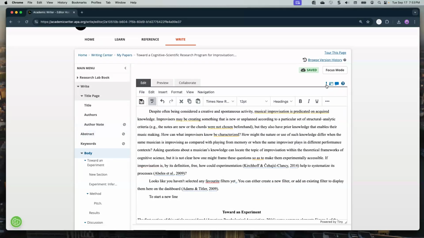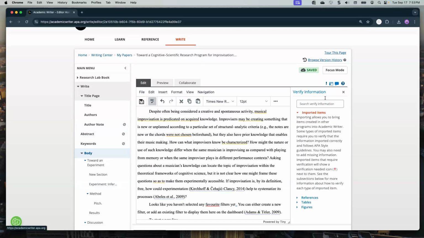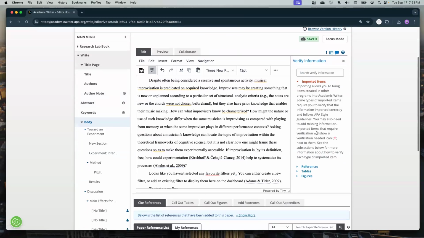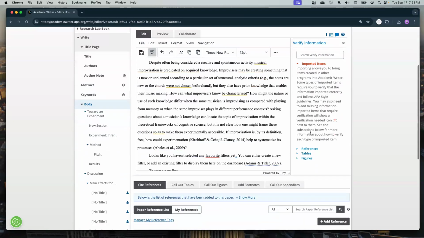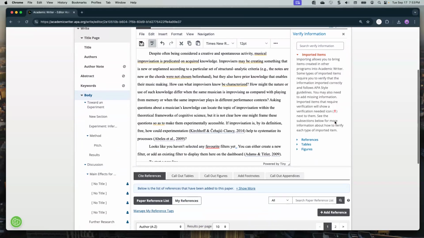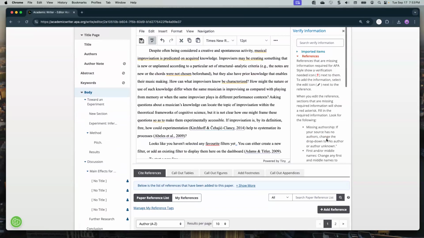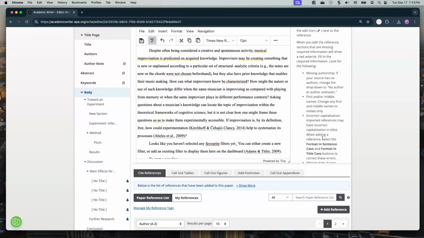What else? We note that there's an exclamation point, so it looks like there are some items. This is probably in my references, where I have some information missing, whether that's a year for something or more specific date information. I can go ahead and check those and add that.